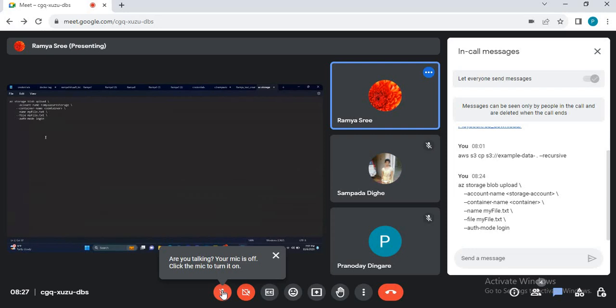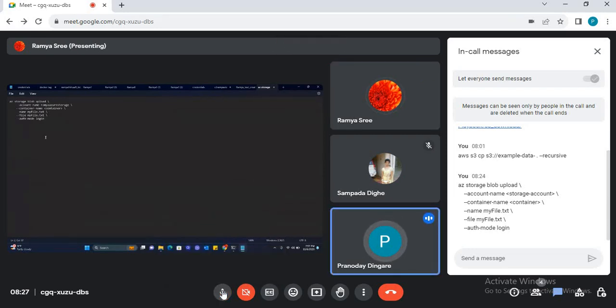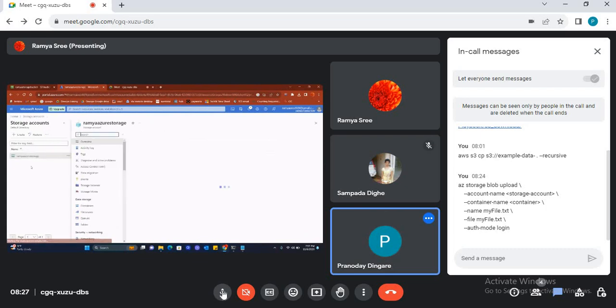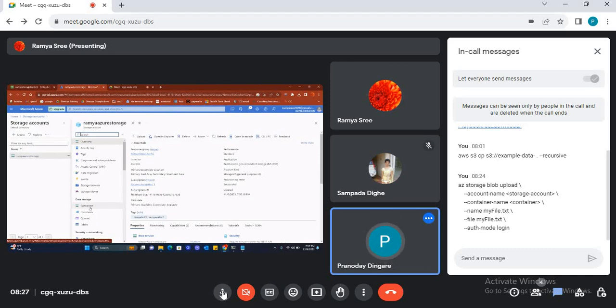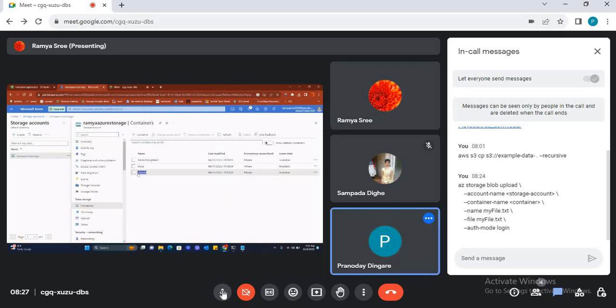Yes, so just, storage account. After that, we have to give the container name. So just go to the dashboard again. Just click on that storage account. Correct. Go to the containers. Just copy the name of the container.